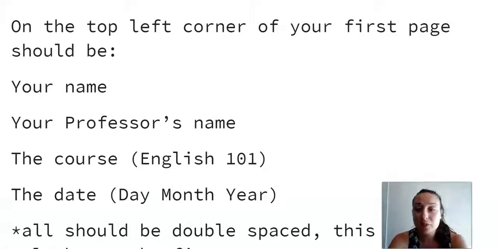So let's start with the first page. On the top left-hand corner of your first page should be your name, your professor's name, the course, and the date that the essay is due, day, month, year. All should be double-spaced, and it just says underneath that on the top of the first page, right? Just kind of repeating what I said up at the top.